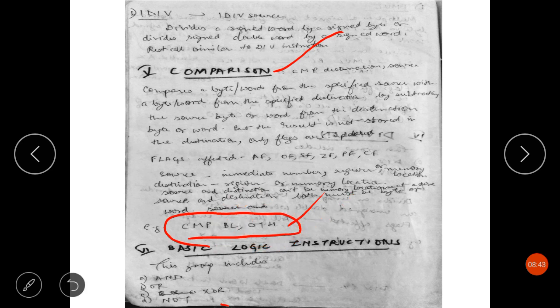So this was about comparison, and the flags affected are all the 6 flags. The trap flag, interrupt flag and direction flag do not have any relation with the arithmetic operation, so they are not going to get affected. So only the 6 flags will get affected.